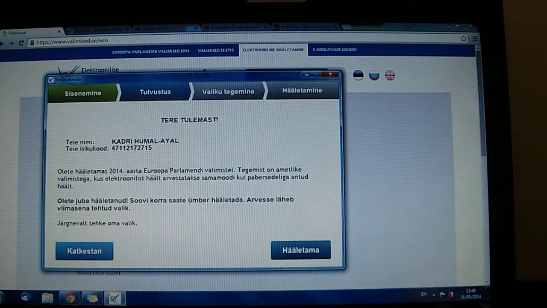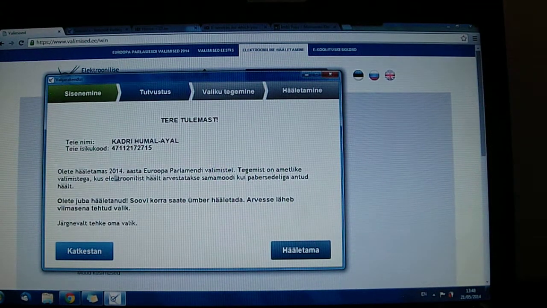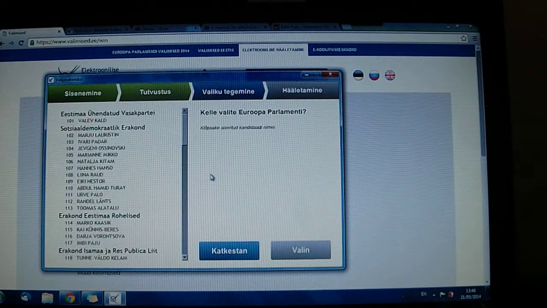So it has welcomed me to say indeed the person that it has recognized is Kadri Humal-Ayal. It tells me that I'm currently voting in the 2014 European Parliament elections, and it says that this is an official voting that is taking place, and an electronically cast vote is considered equivalent to a paper ballot. It also says that I have already voted, and that I can change my vote if I so wish, and the vote that I cast last is the one that will be counted as my official vote. So I proceed to make my selection.